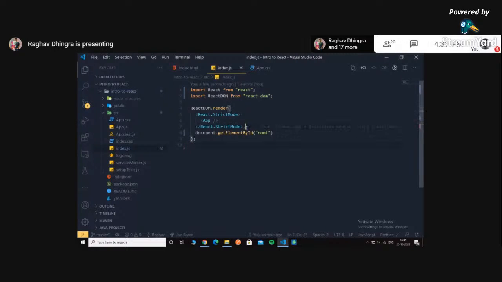Initially, as you can see, React is imported. You have to import React from the React module. React is the name of the component, and also the name of the module or the library which is installed in the node_modules folder. The same applies in the case of React DOM.